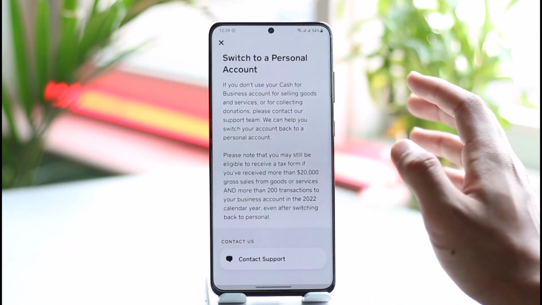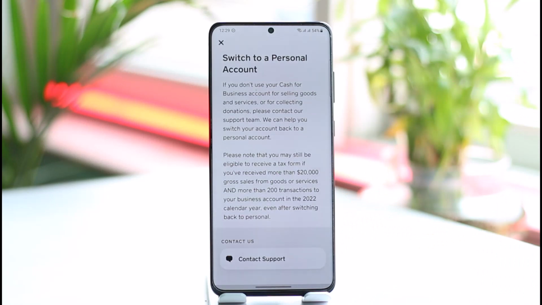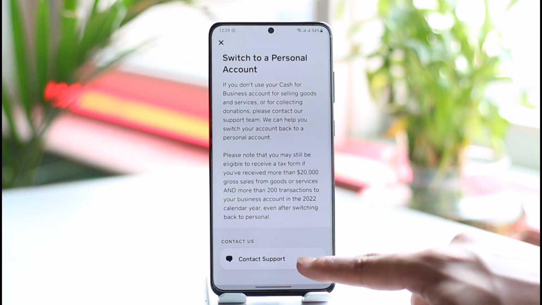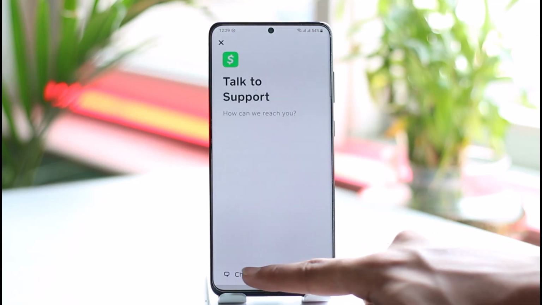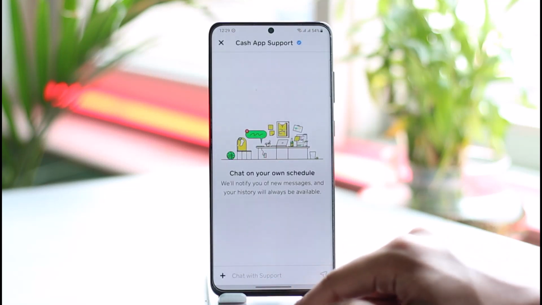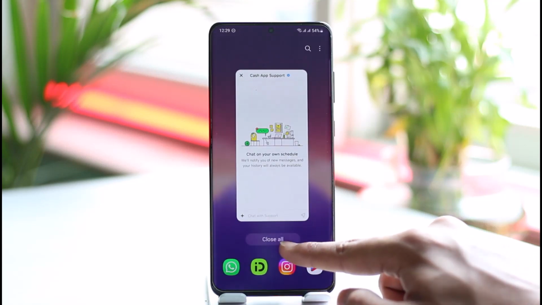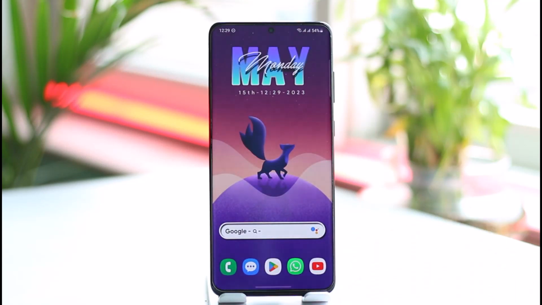Now mind you that if you have switched to business account and you want to roll back to personal, you have to contact the support team. So in this case, you just have to tap on contact support, talk to a live agent, and they should be able to help you with it on switching back to a personal account from business account. This is how you can change the Cash App business account.